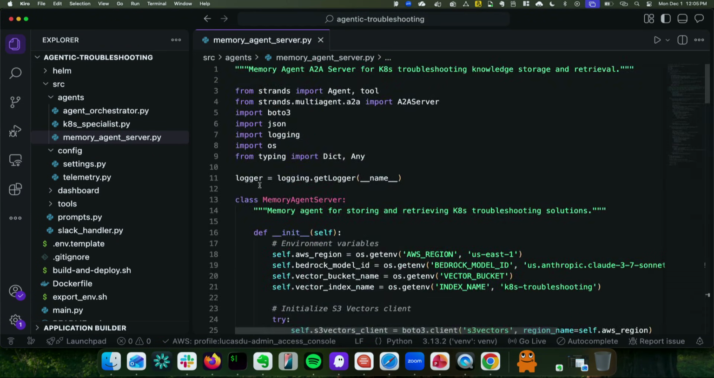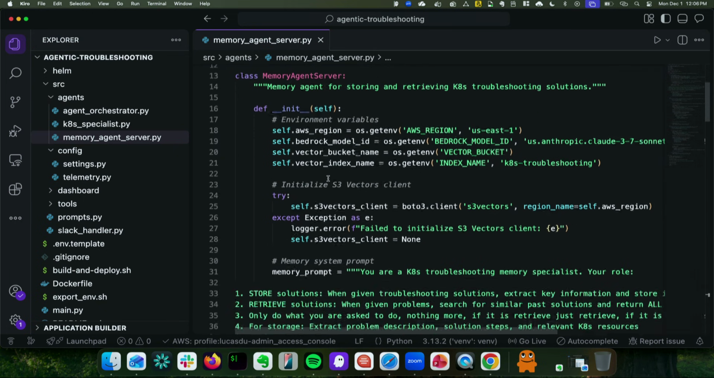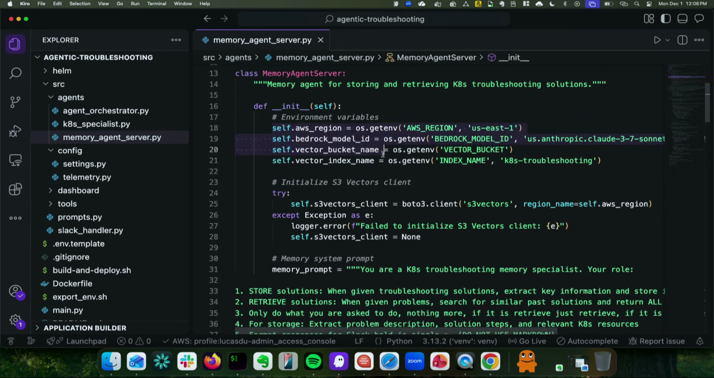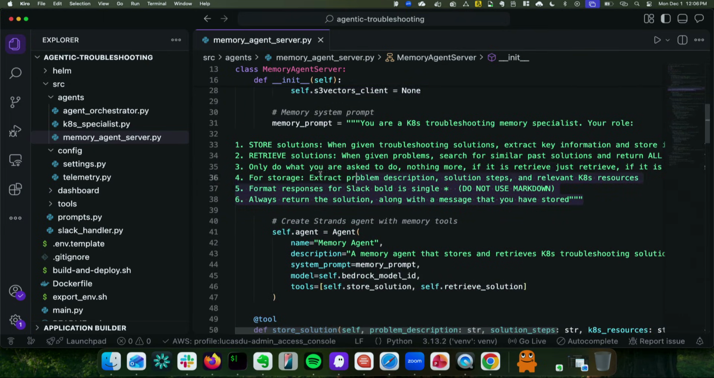So I just have pasted the code right here. I'm going to go over the code that we are building. Again, it's yet another agent, so it's just more of that other code that we have running. So we have the constructor method. We're declaring some variables. We are initializing a Boto3 client to talk to our S3 as vector database. And then we are defining a system prompt.